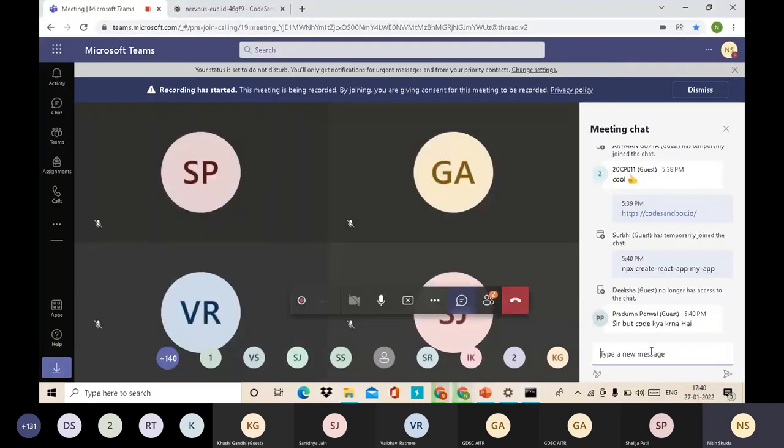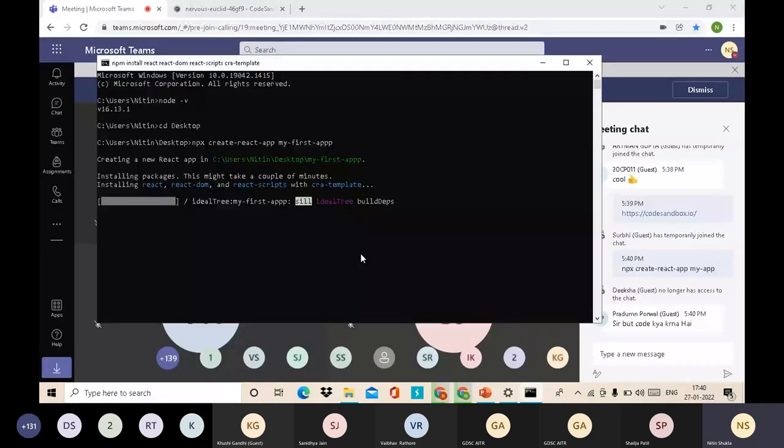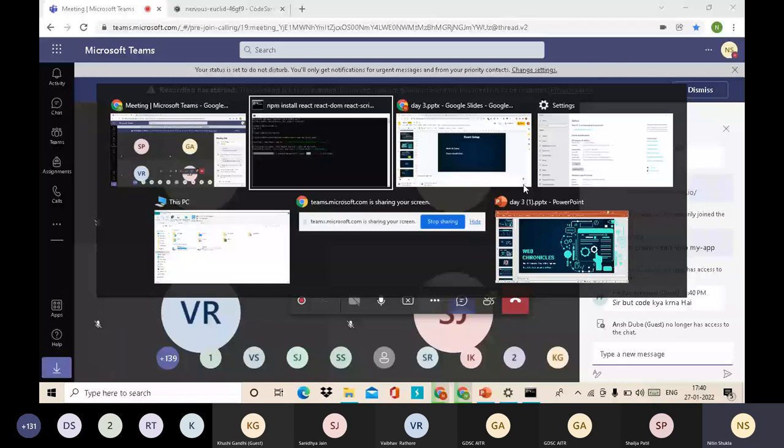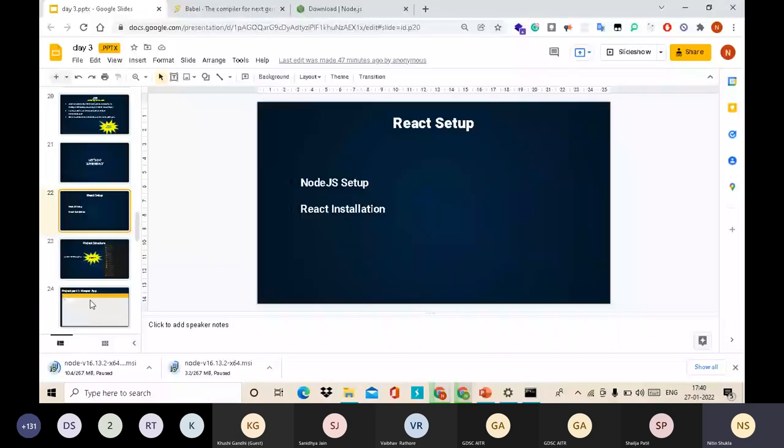Okay, Pratham, after installing this we will start the code. Till now we need to install React, and whoever is facing an issue can go to CodeSandbox and practice there, which is a very fast online IDE. Okay, so after creating the React installation, our platform is all set to write our code.